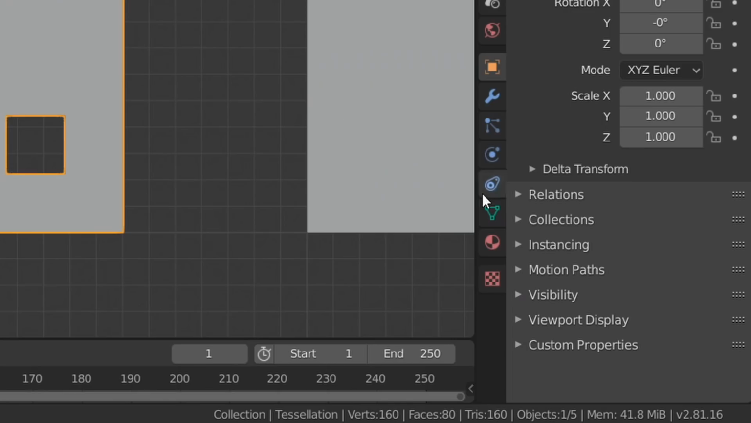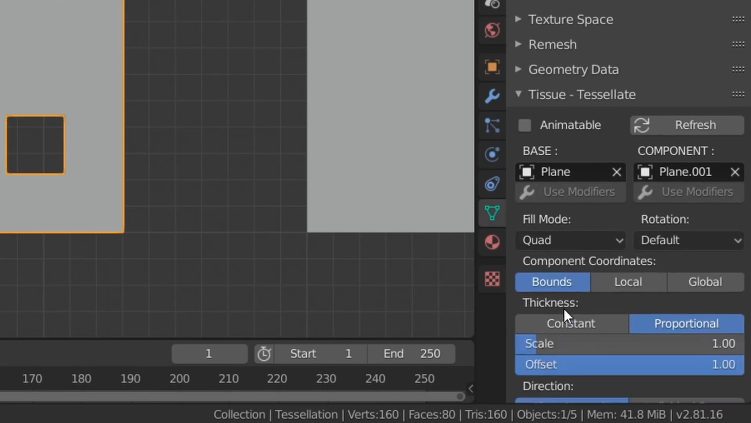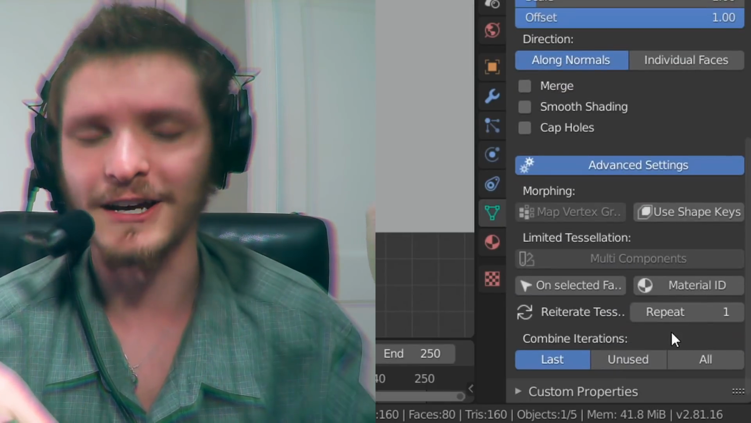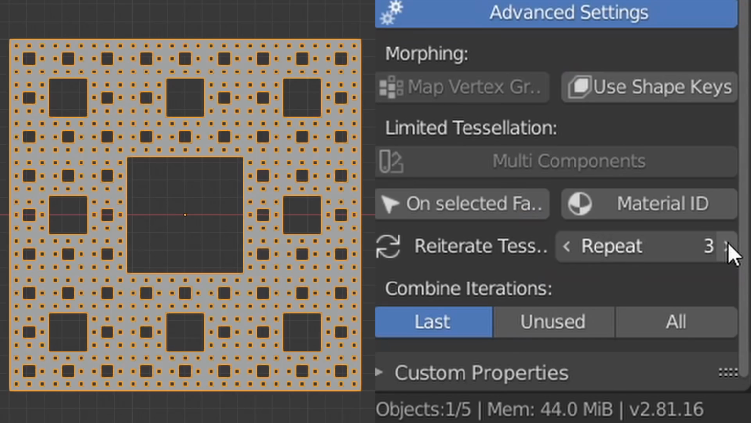So if you go to the object data properties and then go to the Tissue settings, and then I guess also go to the advanced settings, we can then increase the iteration count, which makes it more and more fractally.